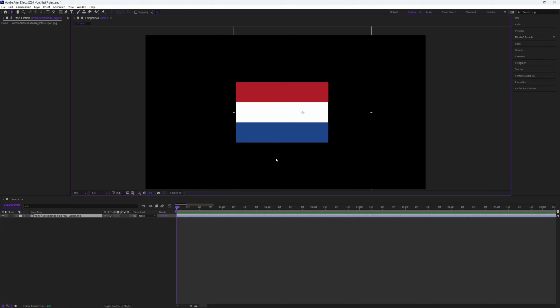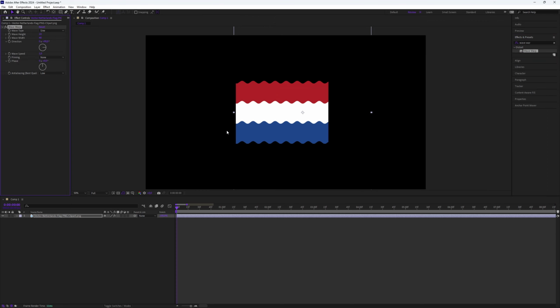Next, we will add an effect to the flag. Go to the effects presets panel and search for the wave warp plugin. Apply this effect to the flag layer. Now let's set up the wave warp effect.